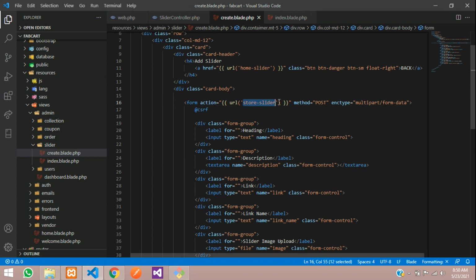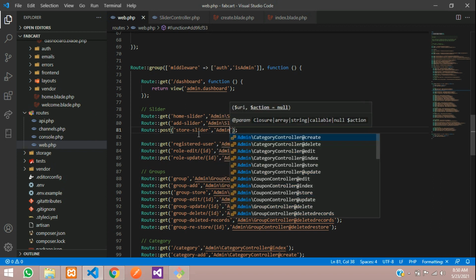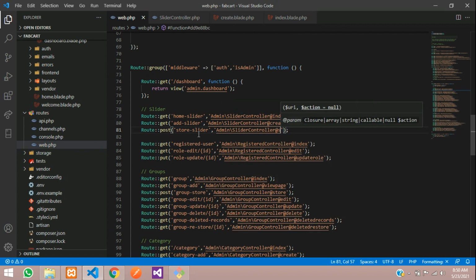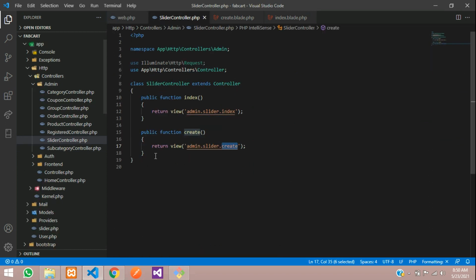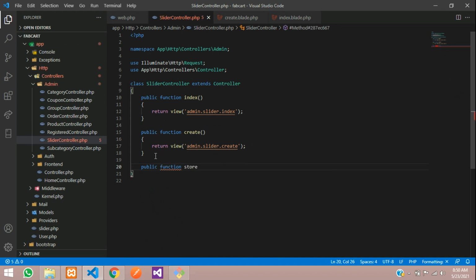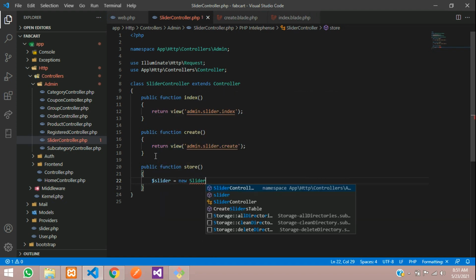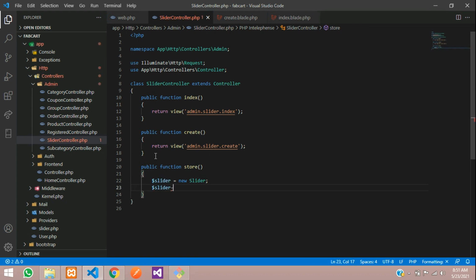So let's copy this URL and go to your web routes and use a route of post method, send, and go into your admin slider controller at store. So copy this and move to your function and create here public function store, and inside this $slider is equal to new Slider. After this, call your column name. So my column name is heading is equal to $request. So before this request you need to pass inside this.